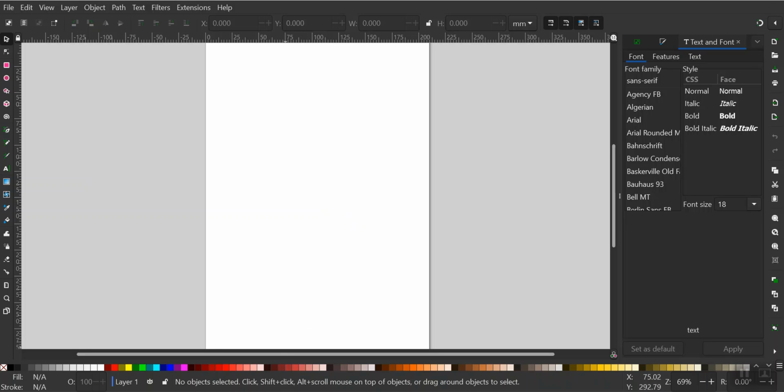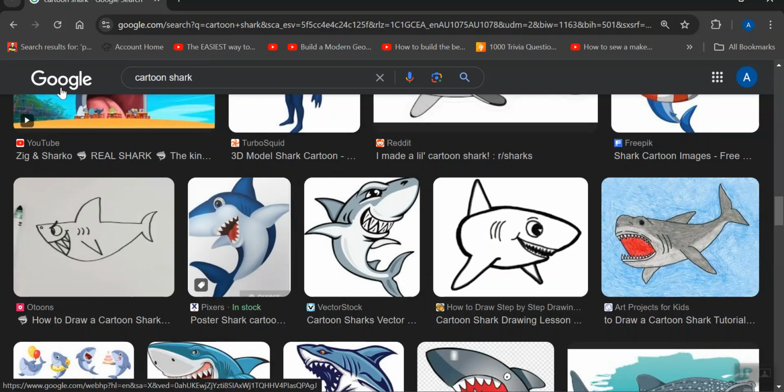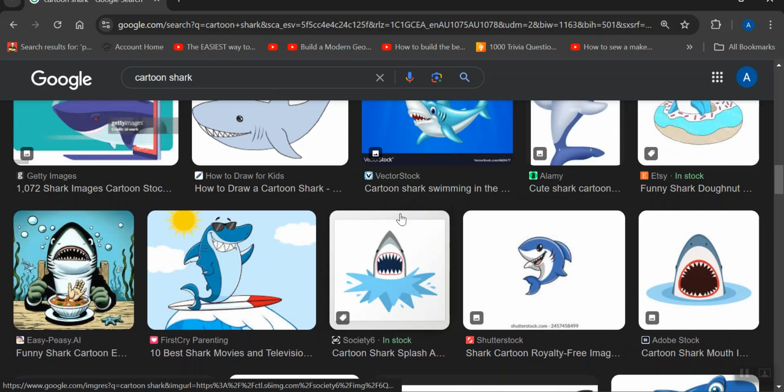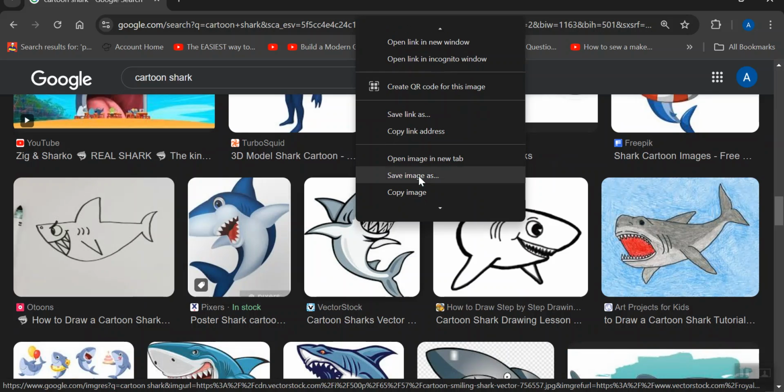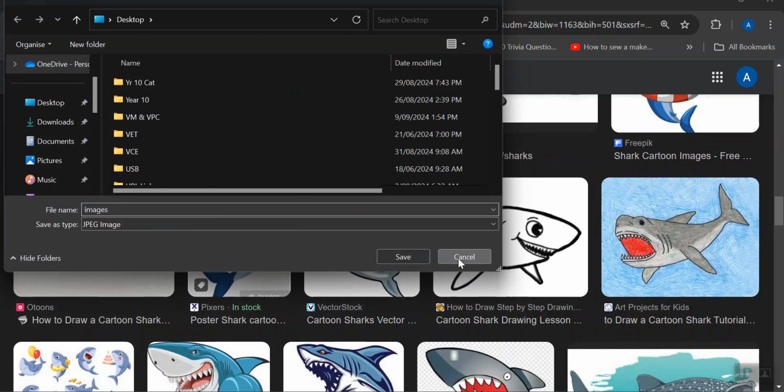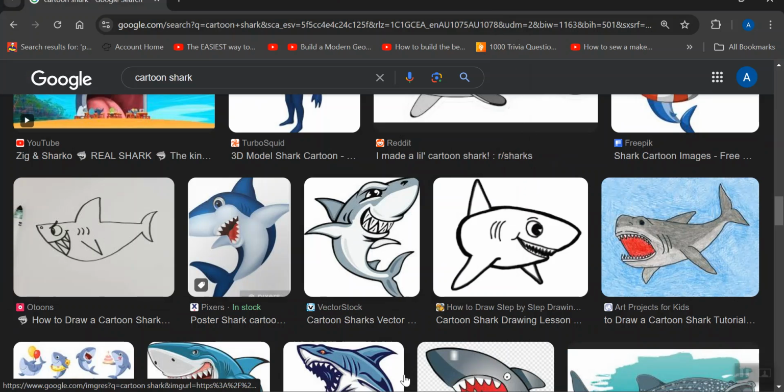First thing I normally do is go on to my Google Chrome search. I type in cartoon shark, or whatever animal or anything you want to have for your model. Then I'm just going to choose this one here, and I could have chosen any of these along here. You want to try and make sure the drawing is nice and clean. Right click on it, go to Save image as, and then save that image. Once you've saved that image, you need to make sure you know where it is.